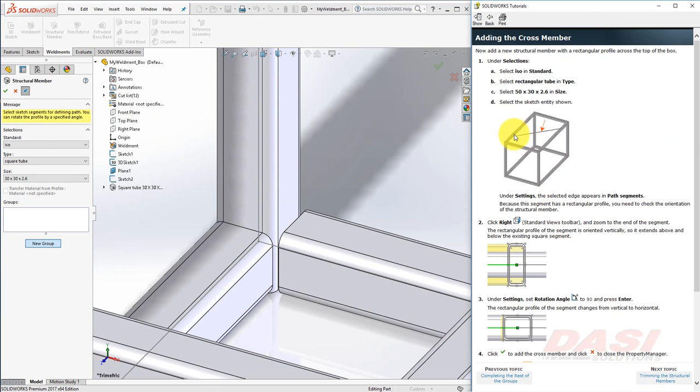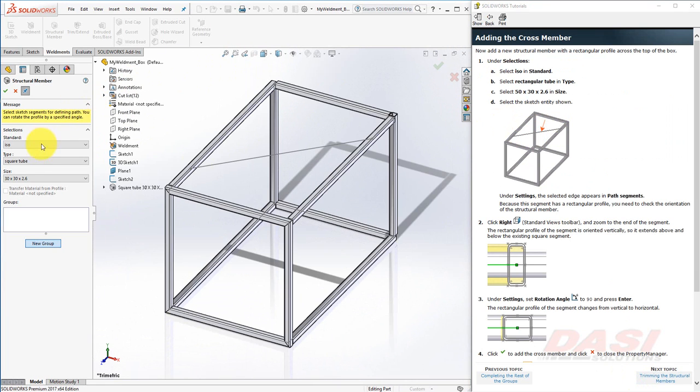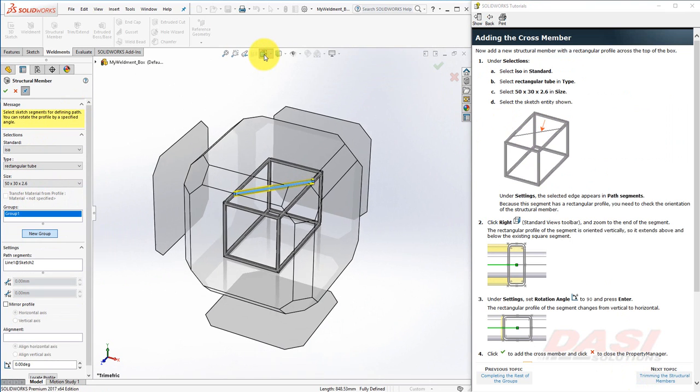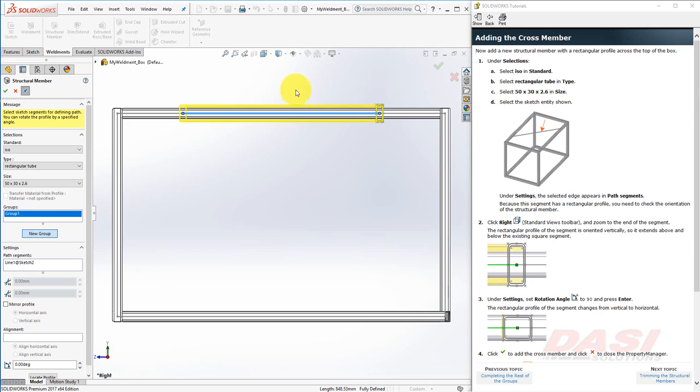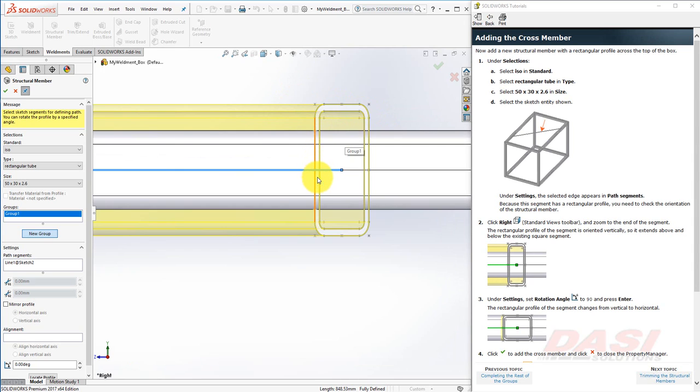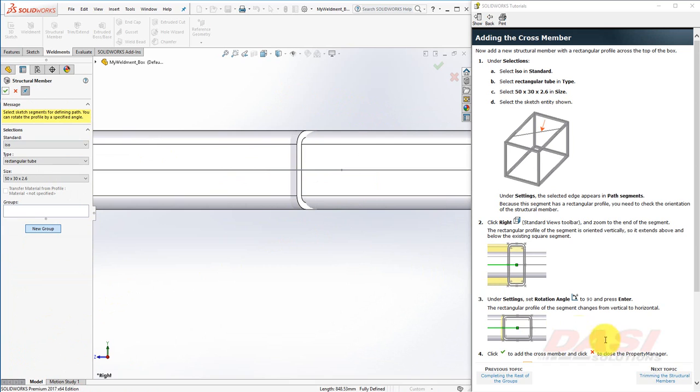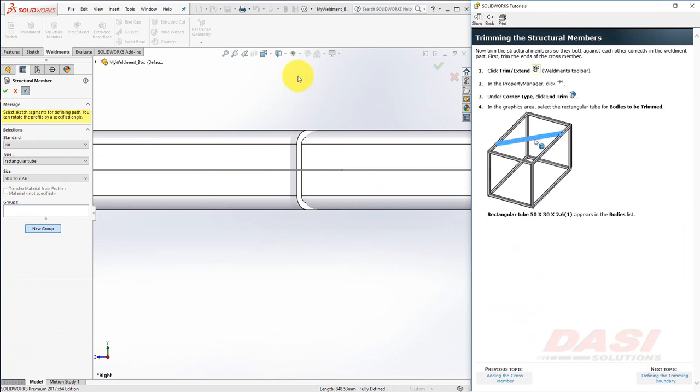Now we'll place a rectangular tube on this diagonal. Select ISO as the standard, use rectangular tube this time, and select 50 by 30. Select the diagonal sketch entity, rotate to a right view, and zoom in on one of the ends. Rotate the profile 90 degrees and click OK. Reorient to a trimetric.